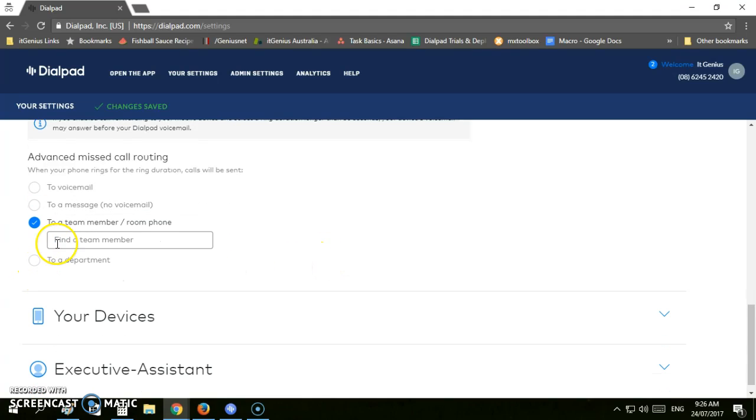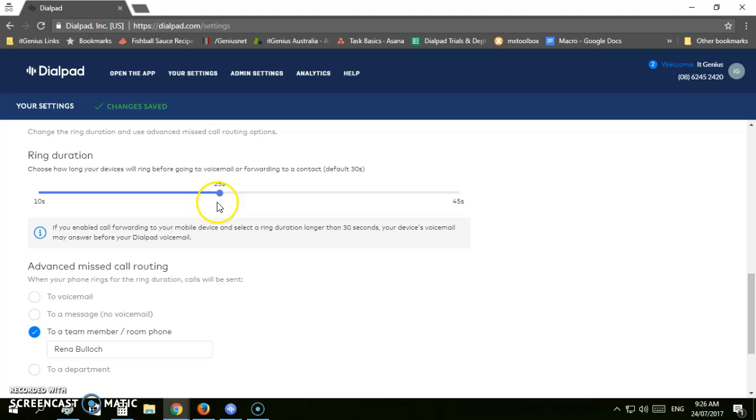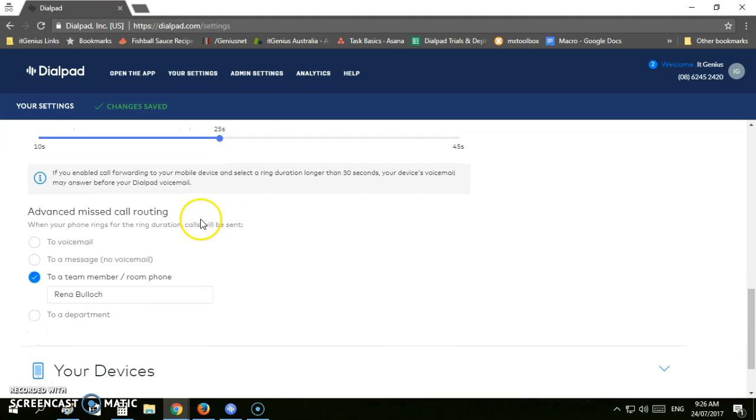To a team member or a room phone, here you can transfer calls automatically to anyone. For example, if someone calls my direct number, the IT Genius direct number, and I choose Reina to receive the call, it will ring for 25 seconds. If I'm not able to answer, it will be forwarded to Reina. So anyone within your domain, any users within your Dialpad account.